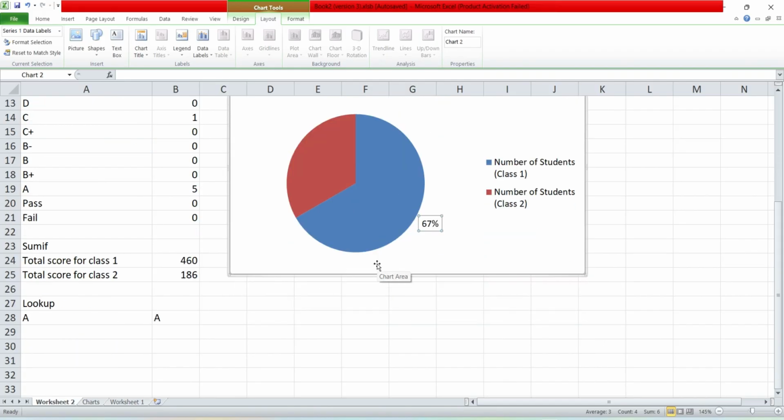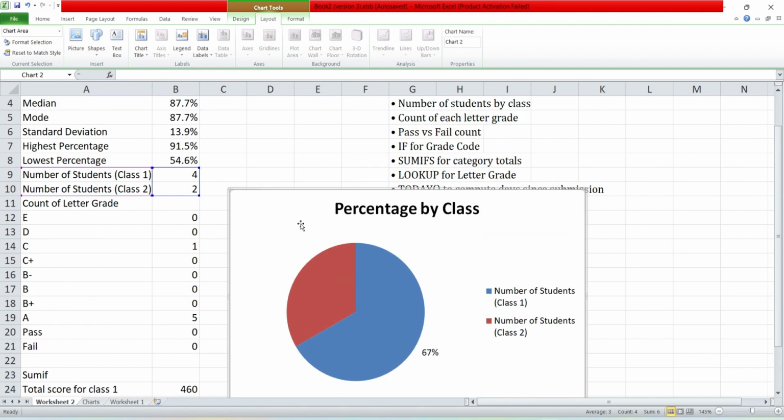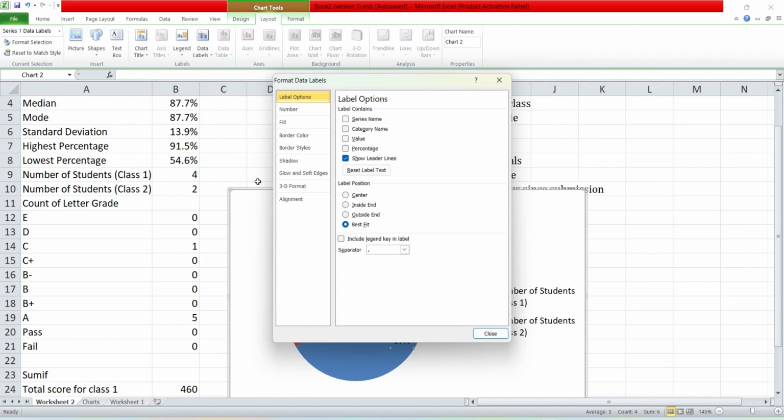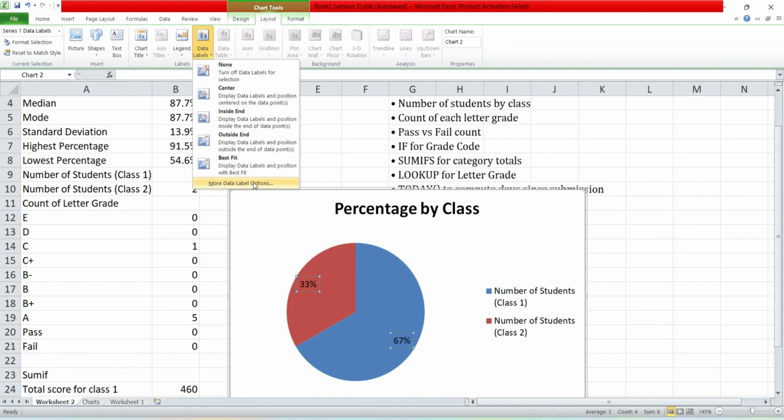So as you can see, we have the 67% from class 1. Let's double check this. Data labels. So because I selected a particular pie a while ago, that's why I'm not seeing it for both. So now I should be seeing it for both. And we actually want it on the outside. So pay keen attention there.